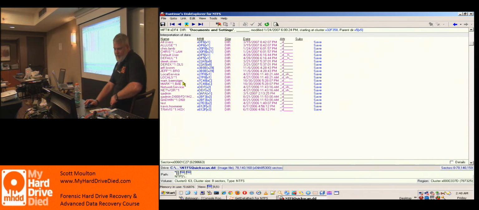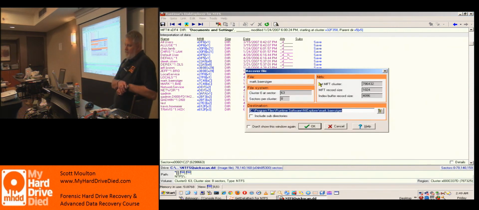If you look at Mark Basinger, there's no highlight button. So if you go all the way to the right, to the save and find, just hover for a second, and when you find the save button, you'll see the full name Mark Basinger. Don't do the short name, but we're going to recover Mark Basinger's folder. Okay? So if you come over to Mark Basinger and you hit save, then this box will pop up.